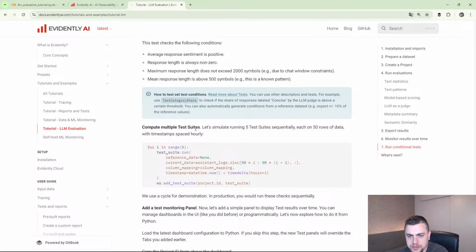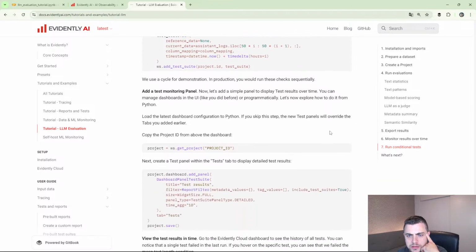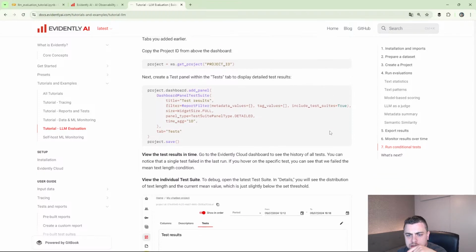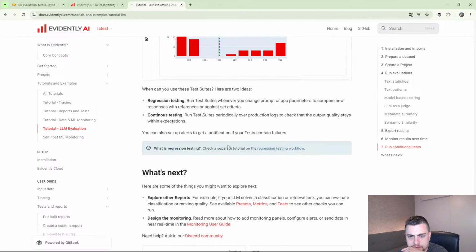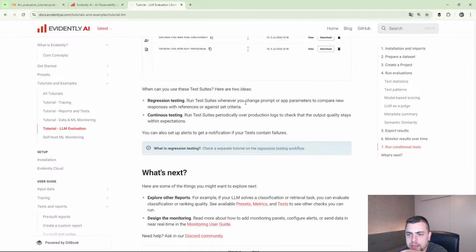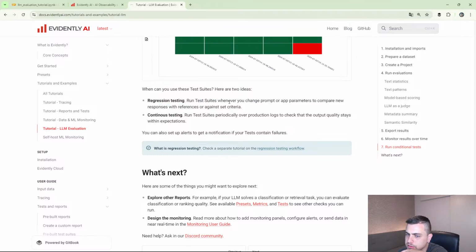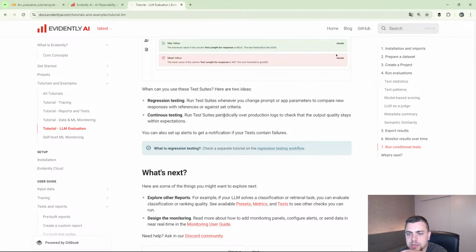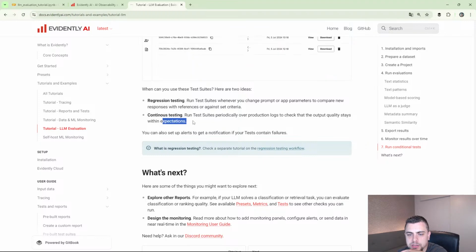Compute multiple test suites. Let's simulate running five test suites sequentially, each on 50 rows of data with timestamps spaced hourly. Test monitoring panel, it's a different thing, but of course it's nice to see. Run test suites whenever you change prompt or parameters to compare new responses with references. Continuous testing: run test suites periodically over production logs to check that the output quality stays within expectations.